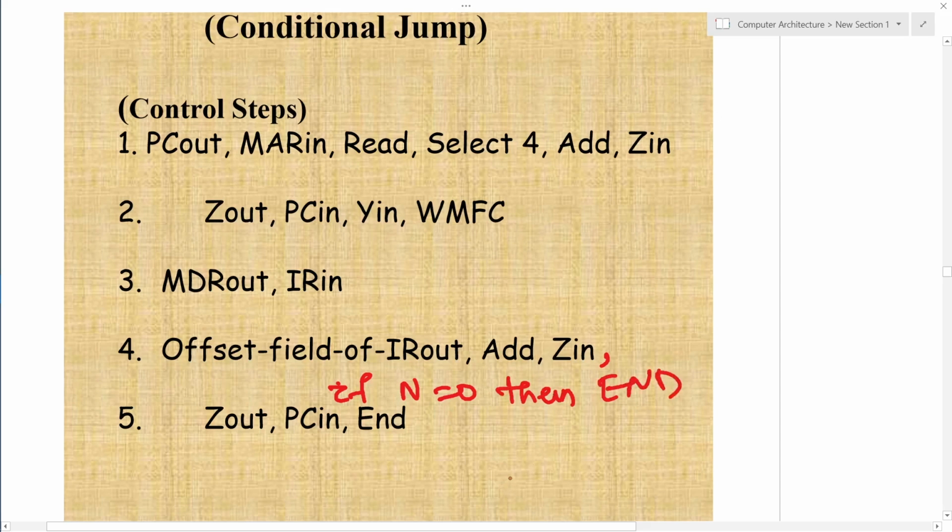That means if the value of n is 0, the processor will return to step 1 immediately after step 4. Otherwise, if the value of n is equal to 1, it will move to step 5 to update the PC. So this way I put a condition to check to which location the control will move, whether it will move to step 1 or to step 5. That depends upon the condition, and this condition we are checking through condition codes.